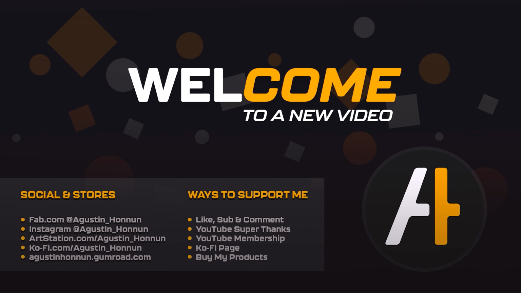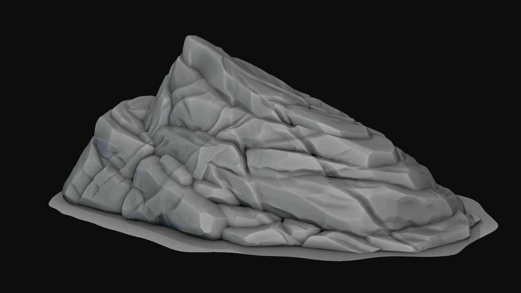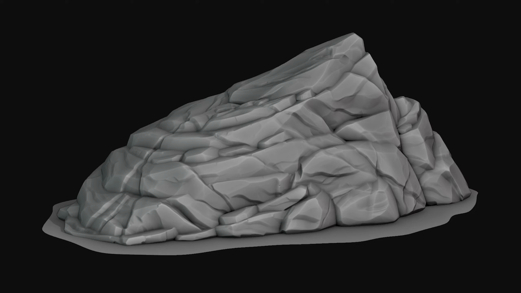I'm going to show you step by step how to sculpt this rock in Blender. We will start completely from scratch and go through the full sculpting process. This sculpting workflow works great for both stylized and realistic looks. It all depends on how you decide to shape and detail it.